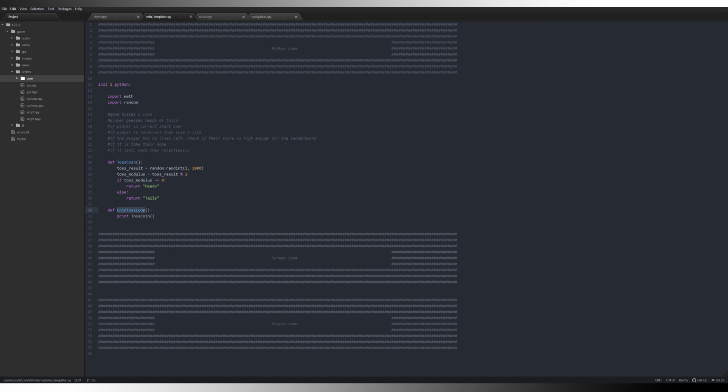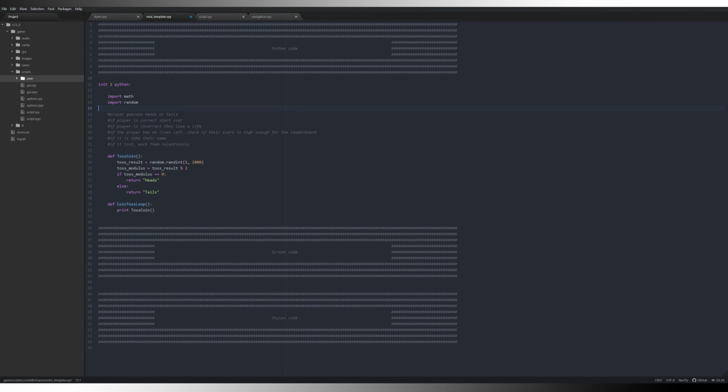So the next part of our pseudocode, we can actually get rid of that one because we now have the coin being tossed. Now we need to be able to allow the player to make a selection as to what their guess is going to be. And for that, we're going to need to create a screen. So let's jump into our screens section.